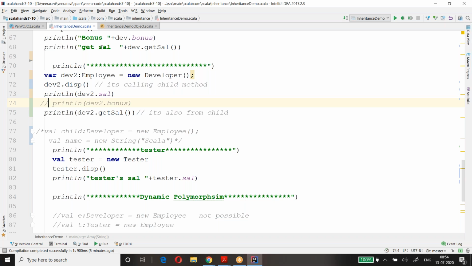So actually, there are different types of inheritances. What are the different types of inheritances? One is single level inheritance. It means only one parent and only one level child. Some people call it single inheritance. It means one parent, only one child.